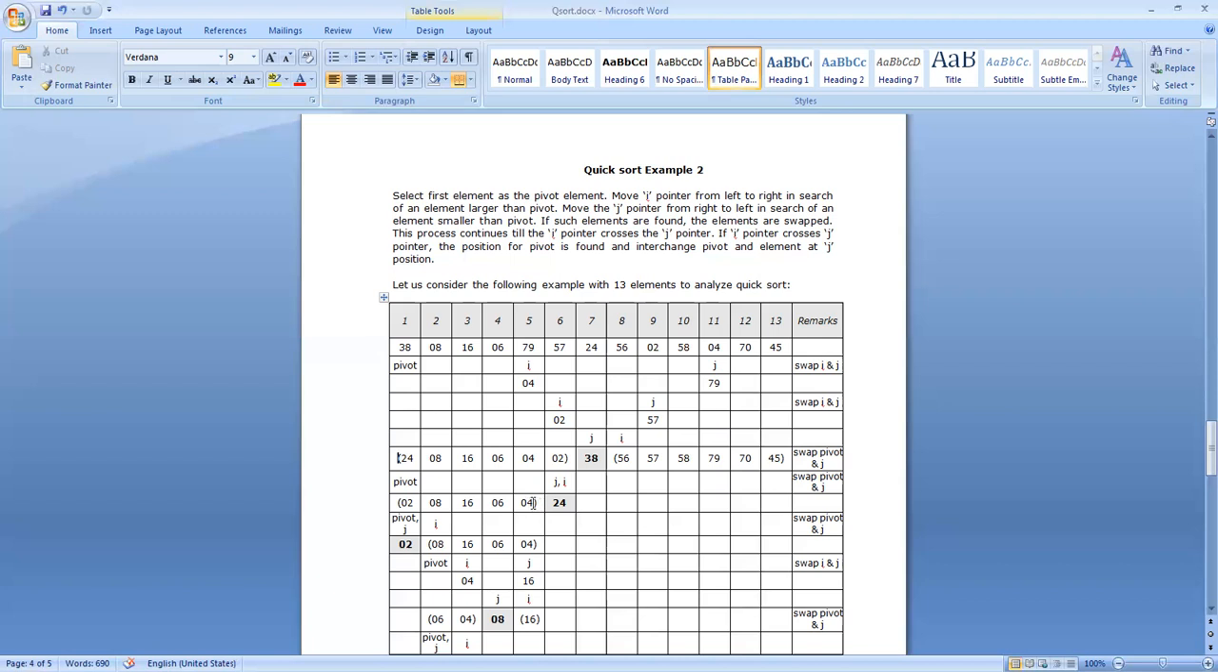Does 4 is less than 2? No. Does 6 is less than 2? No. Does 16 is less than 2? No. Does 8 is less than 2? No. Further you go down. So j comes here. Now the value of i is greater than j.